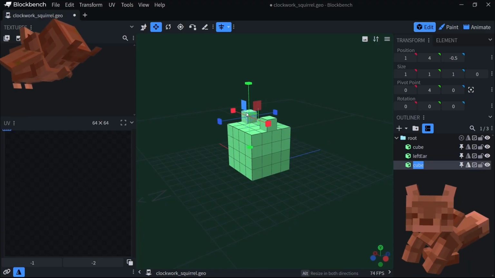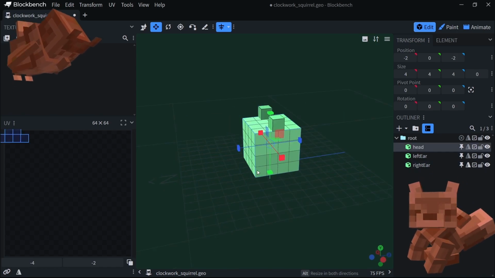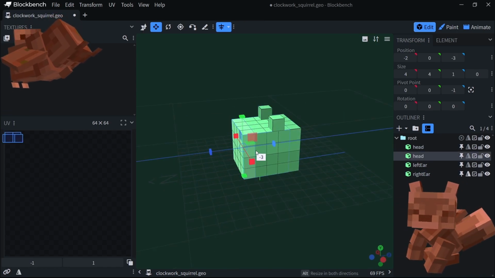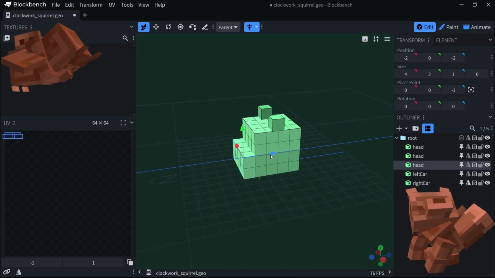Duplicate the head cube, rename it to Face. Shortcut, F2 to rename. See even more efficiency popping up like magic. Resize it to 4x2x1 at the front of the face. It should start to look like a cute little snout now.